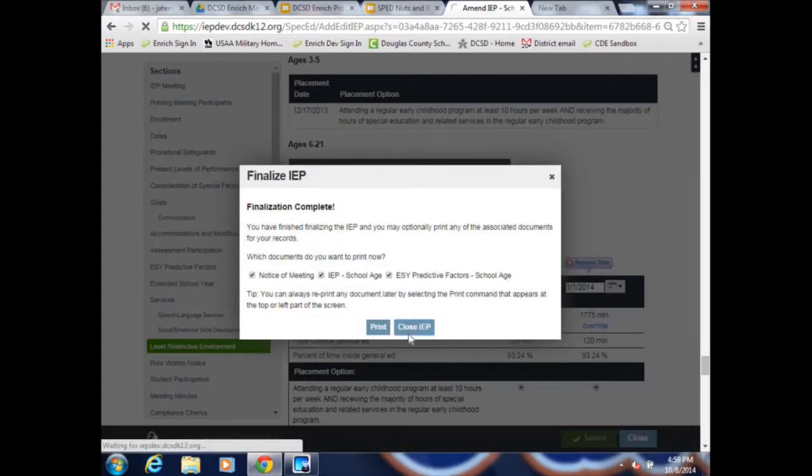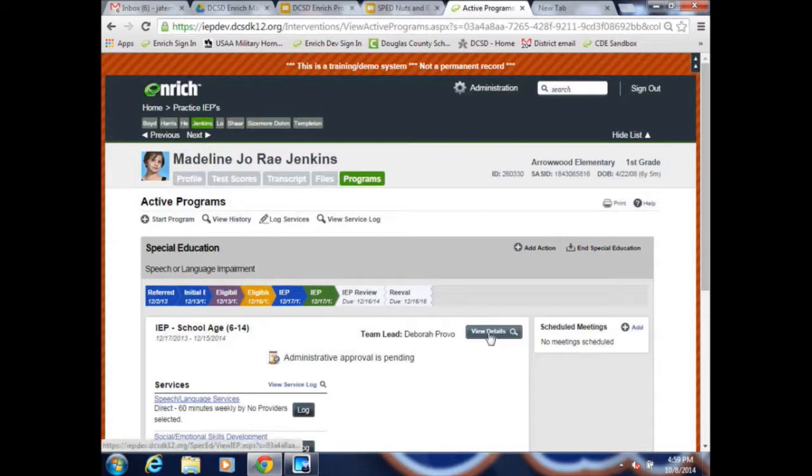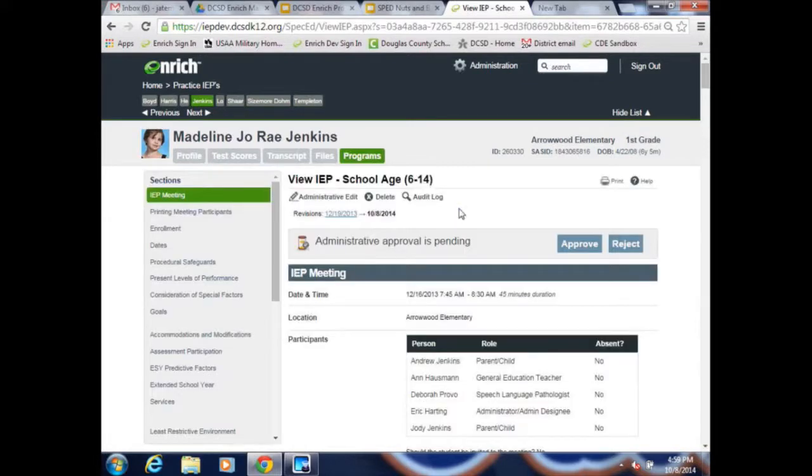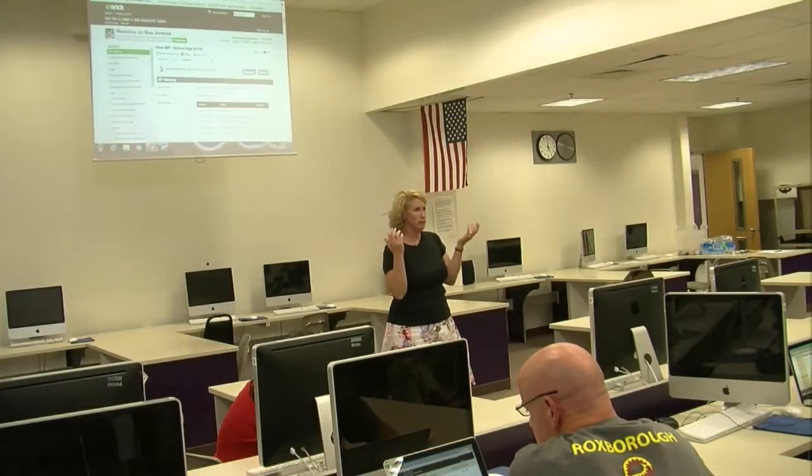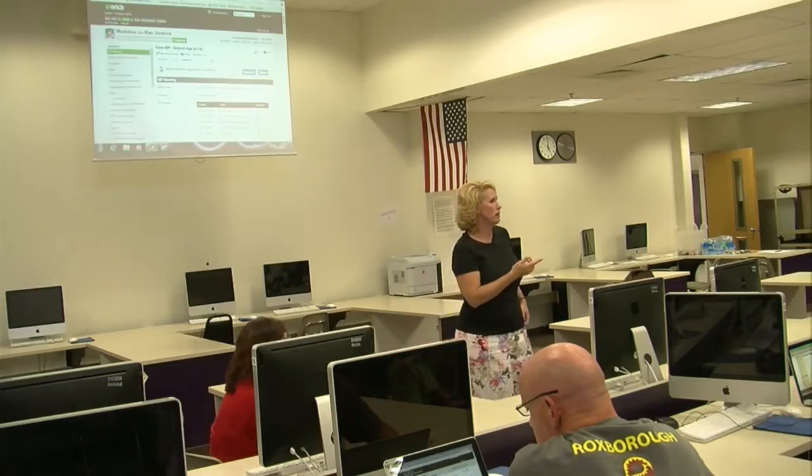So if I hit close, now if I open up this IEP, you will notice the revision. You see at the top? It says revisions. 1219 was the original, 10.8, which was today. So if I go back, I can click on that blue line of 1219 and pull up that IEP from December and see what it was and now what it is. That's the nice thing about amend. Any questions about amendments?